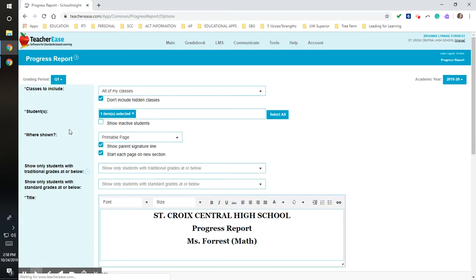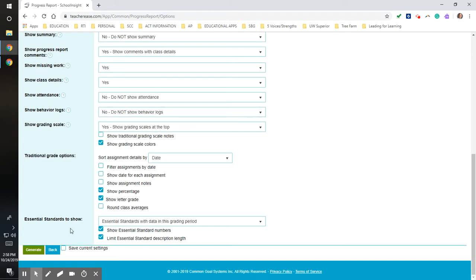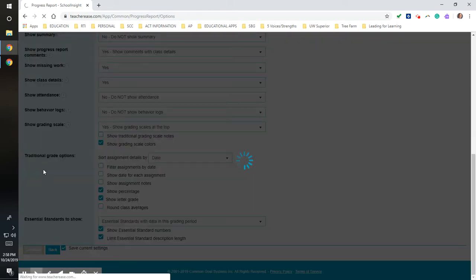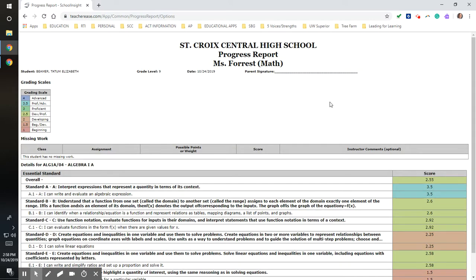So it's one of those things you have to mess around with. So this one must be because I put start each page on new section. I think that's probably what it is. So let's go down and save settings. Hopefully it saved all my other ones too. I think it did. Okay, so there it's back.